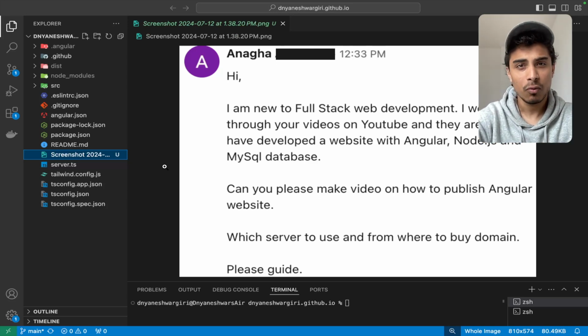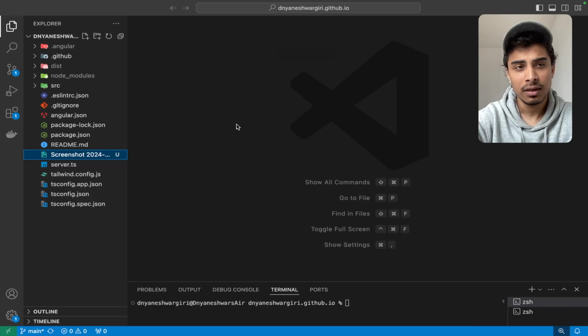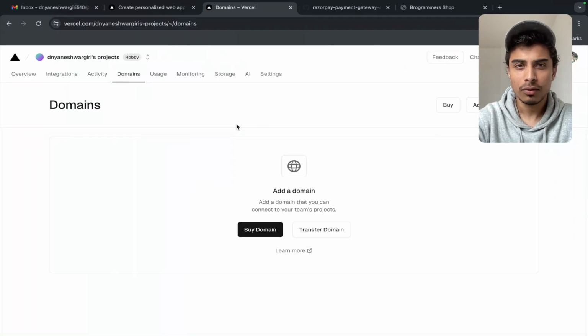So coming to the question, how do we deploy a web application? For deploying your web application, you can use any cloud service or cloud storage provider. For example, I'm showing you Vercel, which I personally like. There are a ton of cloud service providers like AWS, Azure, GCP, of course, being the big names that everyone knows and uses. But there are some small scale ones also.